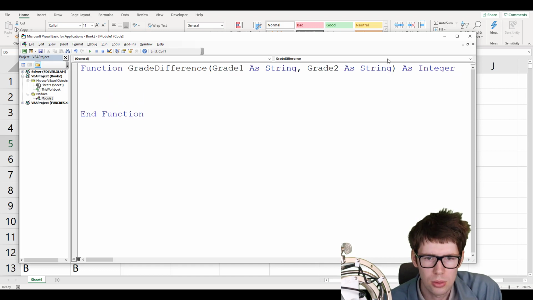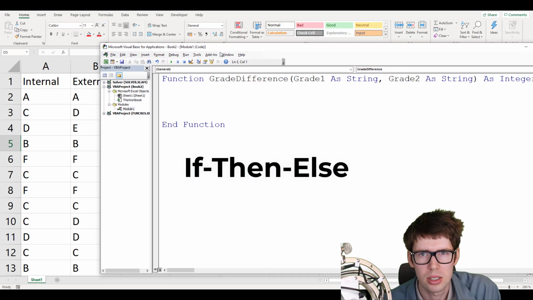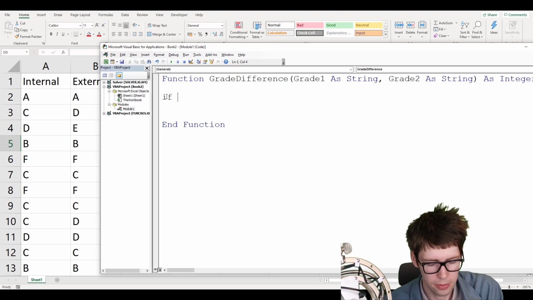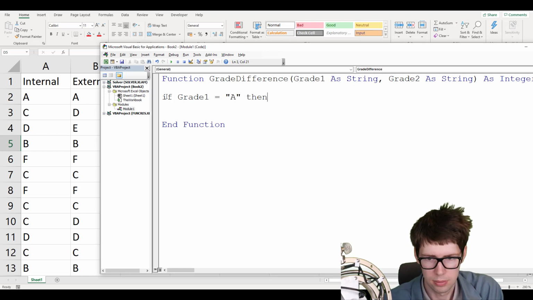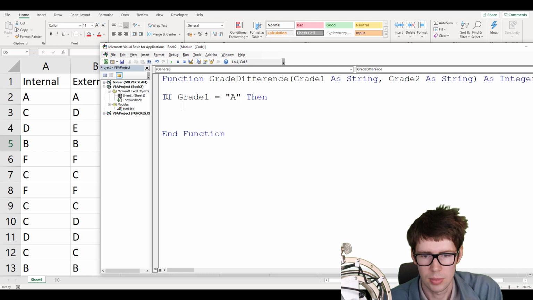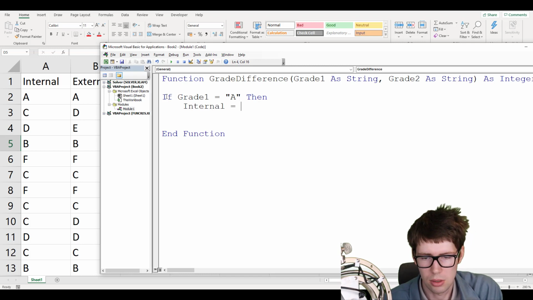So the best way to do this, I think my strategy is going to be to use If Then Else logic. So if grade1 is equal to, then in quotation marks, A, then let's see, the internal is going to be equal to 6.